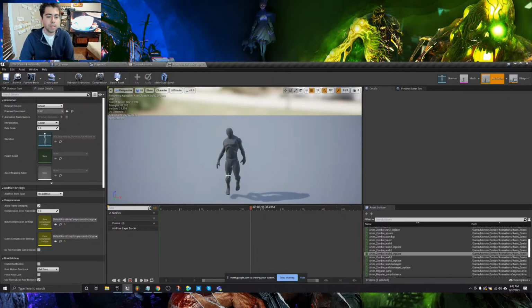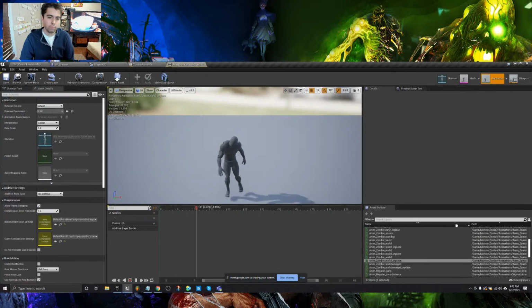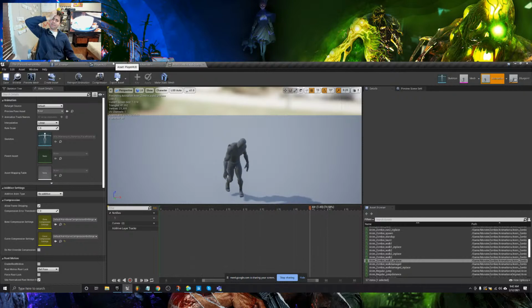There's another zombie animation. Here's another one. There's another one. That's a good one. I like that one. Right? So we want them to randomly cycle between these things, correct? So how do we do that?